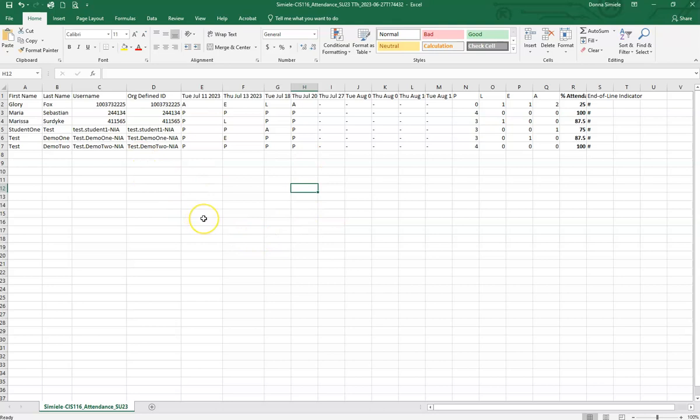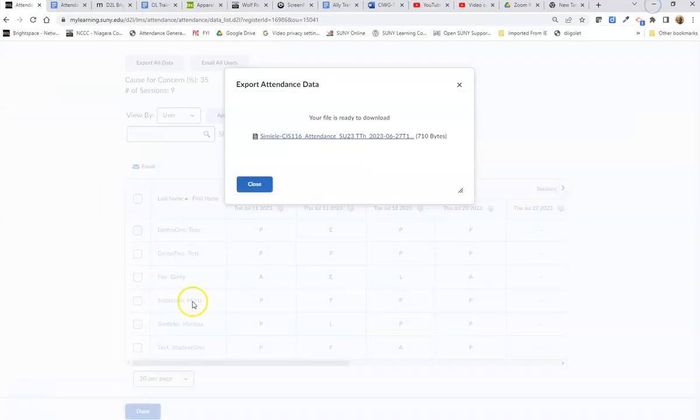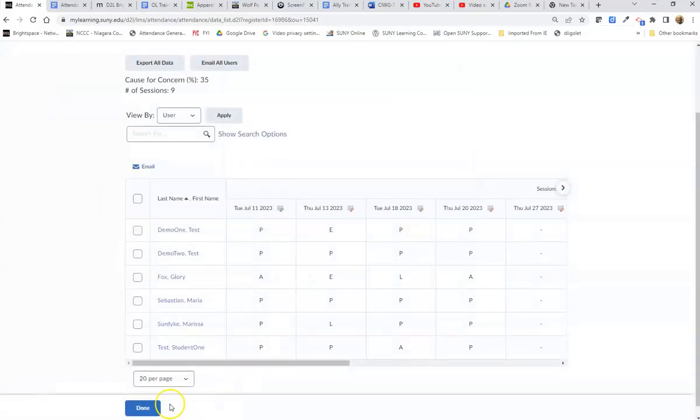So that's how easy it is to create it and how to take attendance and how to export it when you're all done. Okay? All right. So that's how you go in and use attendance in Brightspace.